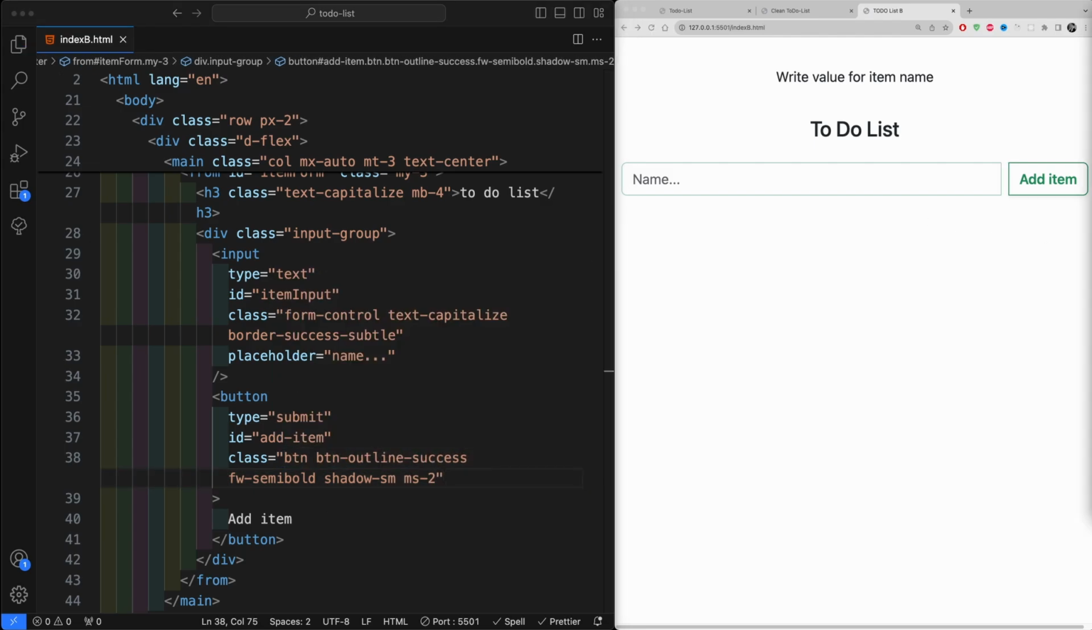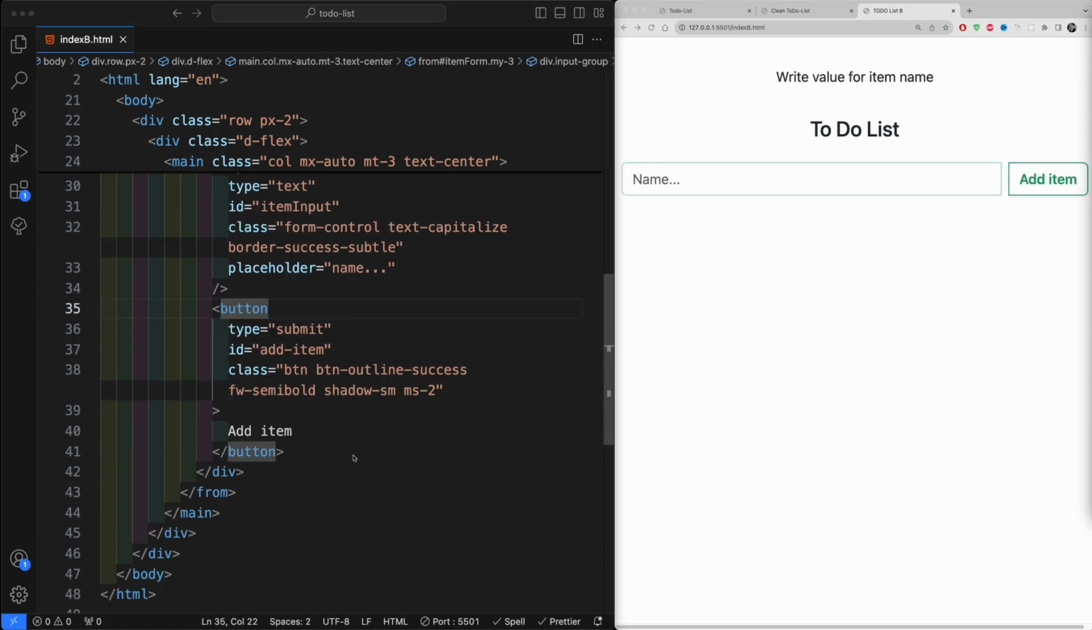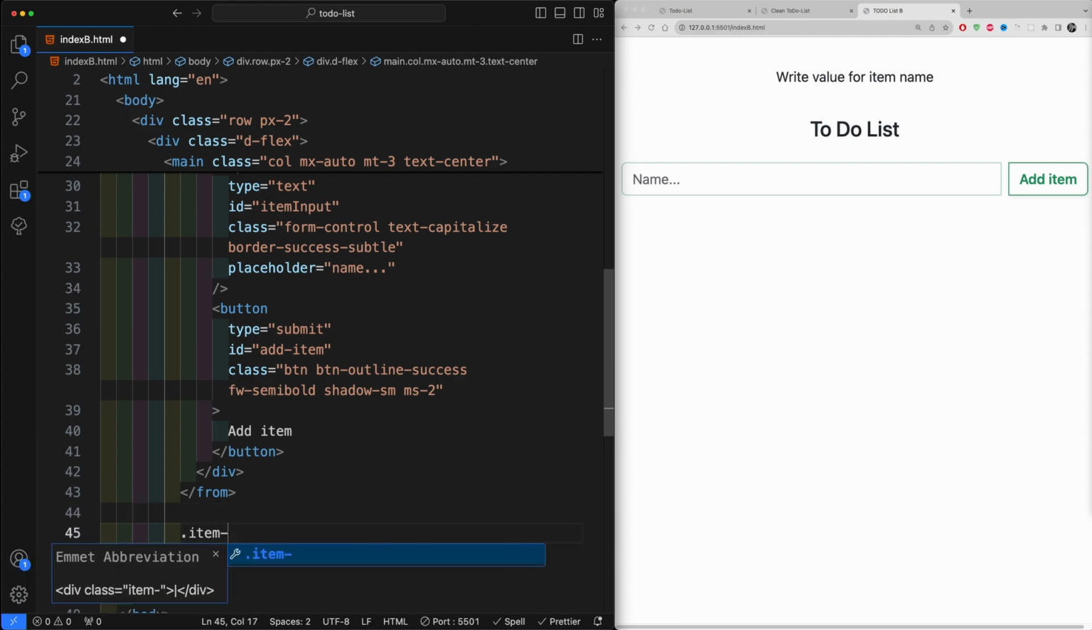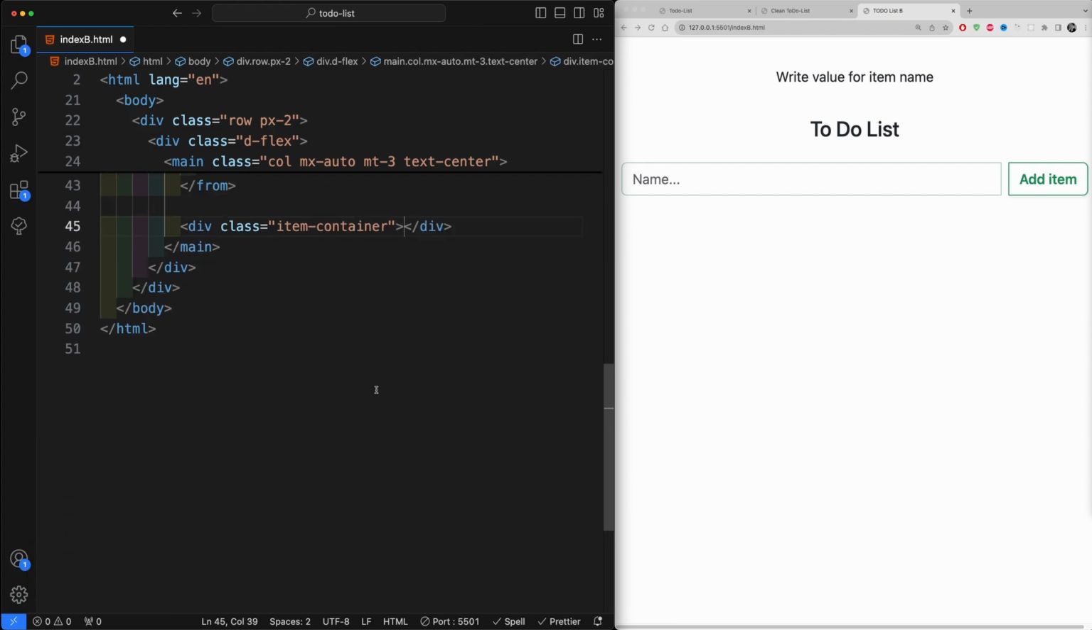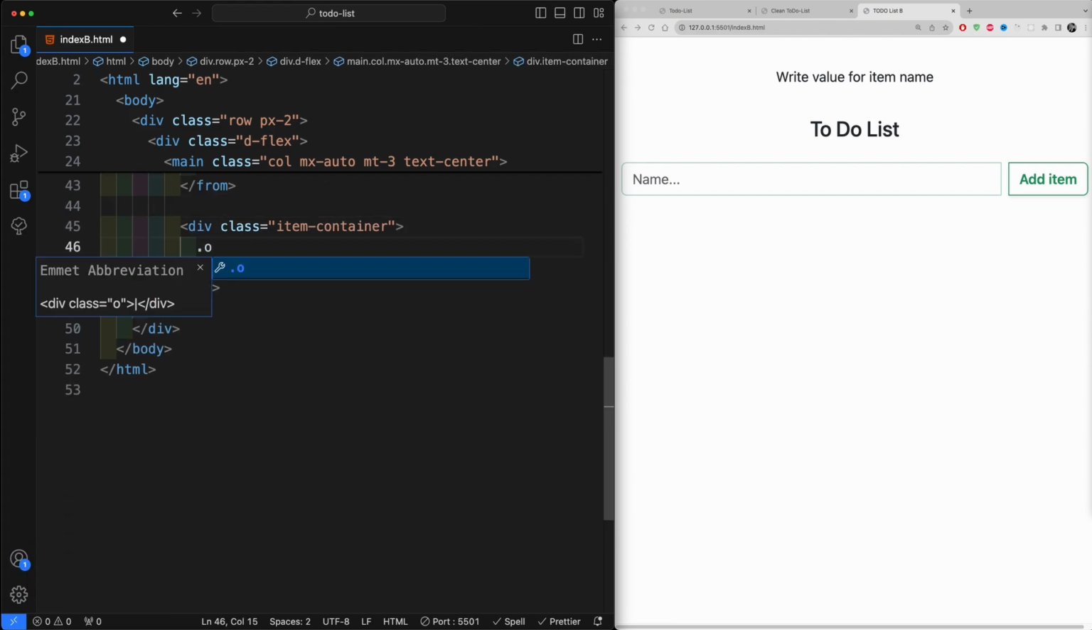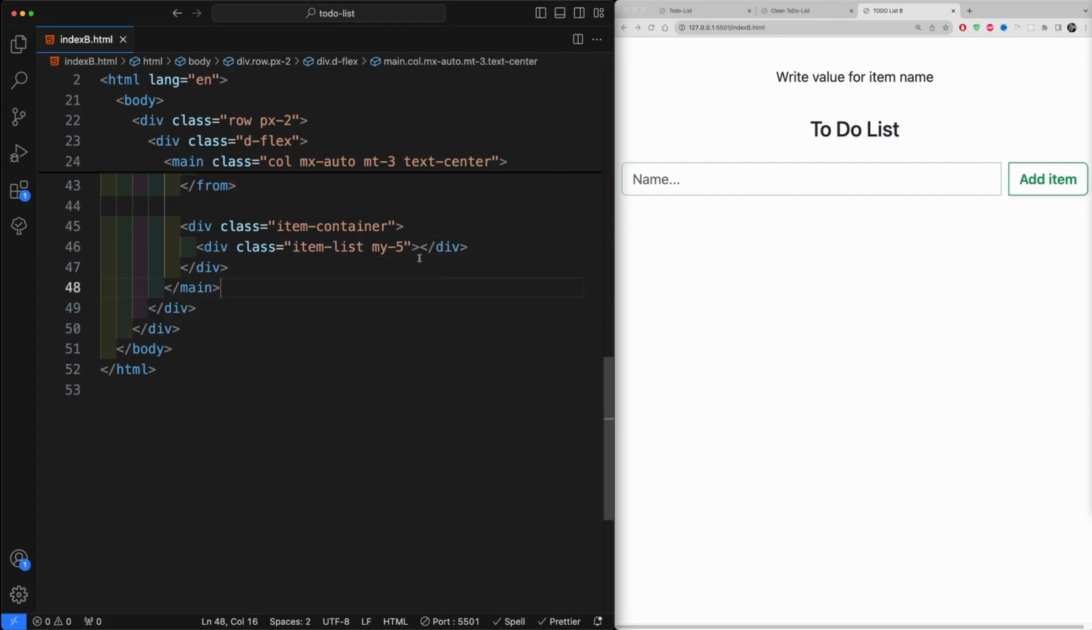Now by using the form control here and input group, you can see that the borders are rounded here and here, but they are 90 degrees when they meet. Okay, right after our form, we're going to create a div with the class of item dash container. Within our item container, we're going to have our item list, so another class of item dash list, and dot my, margin on the y-axis of 5. And also, this is where each individual item will live.